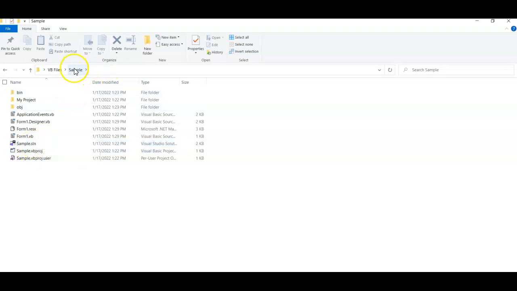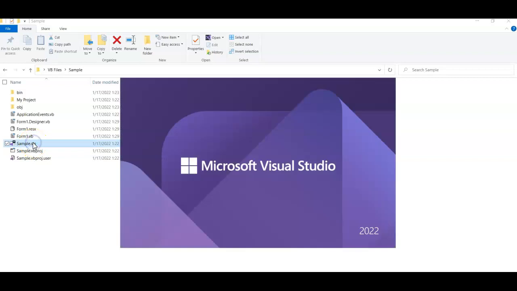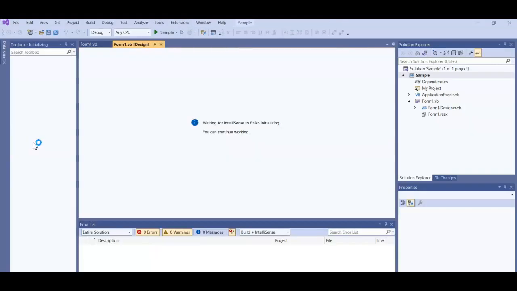If you didn't click that little box, you might have another folder called Sample that you have to go in to find that. And that's why initially I always click on that box to say put them in the same folder. And so you can open it this way as well.